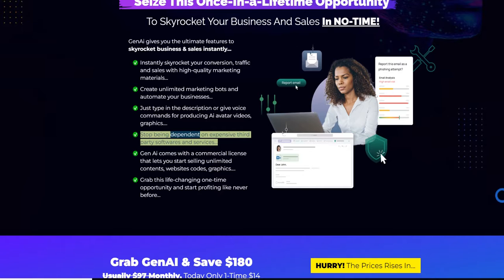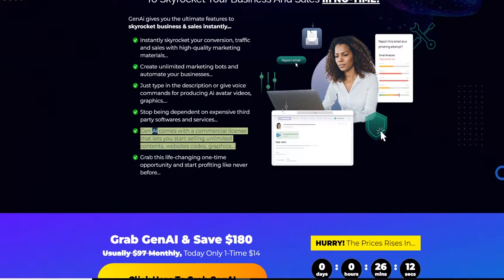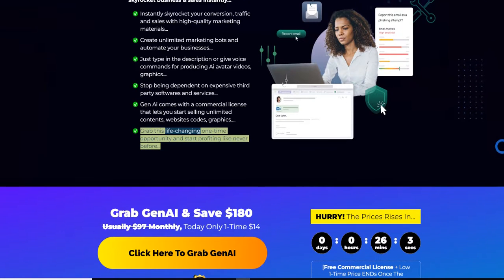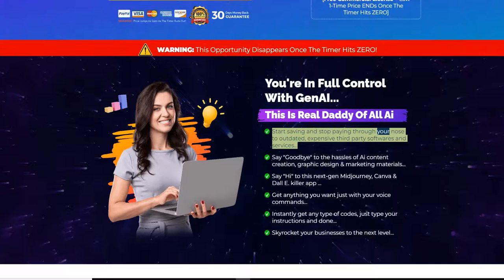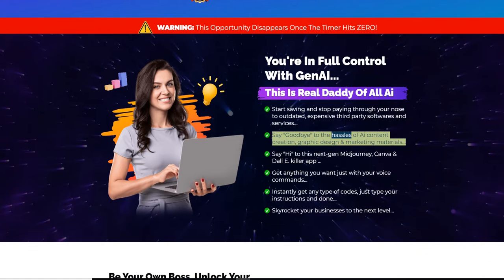Stop being dependent on expensive third-party softwares and services. GenAI comes with a commercial license that lets you start selling unlimited contents, websites, codes, graphics. Grab this life-changing one-time opportunity and start profiting like never before. Start saving and stop paying through your nose to outdated, expensive third-party softwares and services. Say goodbye to the hassles of AI content creation, graphic design and marketing materials.